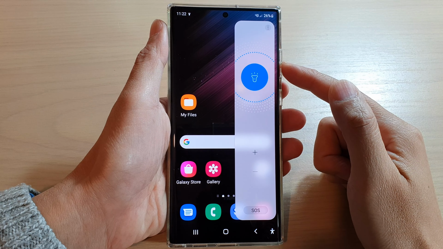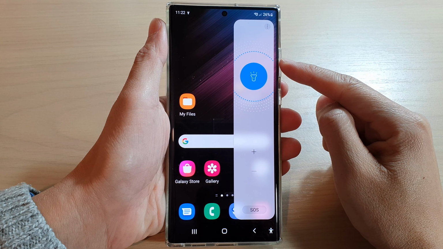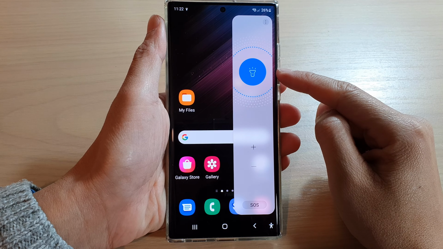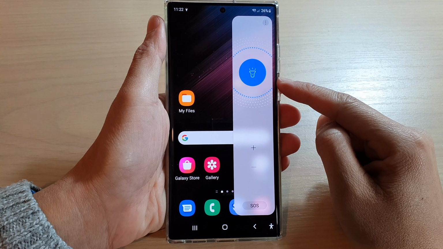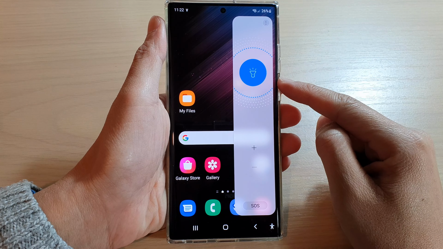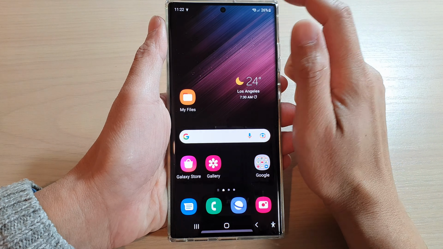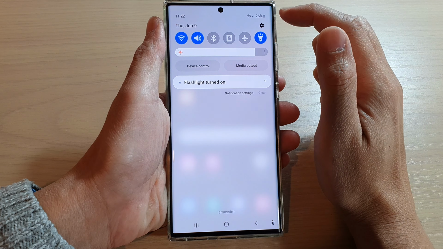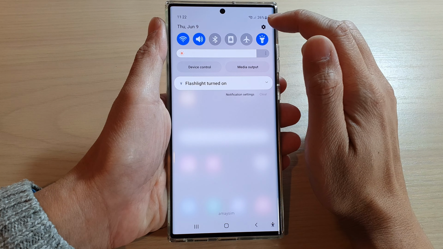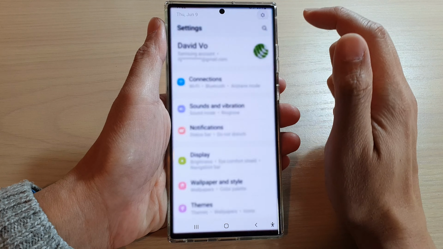Hey guys, in this video we're going to take a look at how you can use the built-in flashlight widget in the edge panel on the Samsung Galaxy S22 series. First, tap on the home button to go back to the home screen, and then swipe down at the top and tap on the settings button.